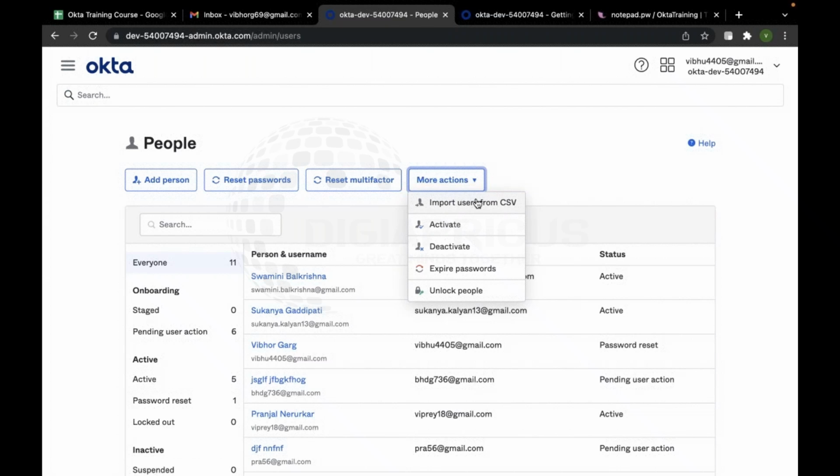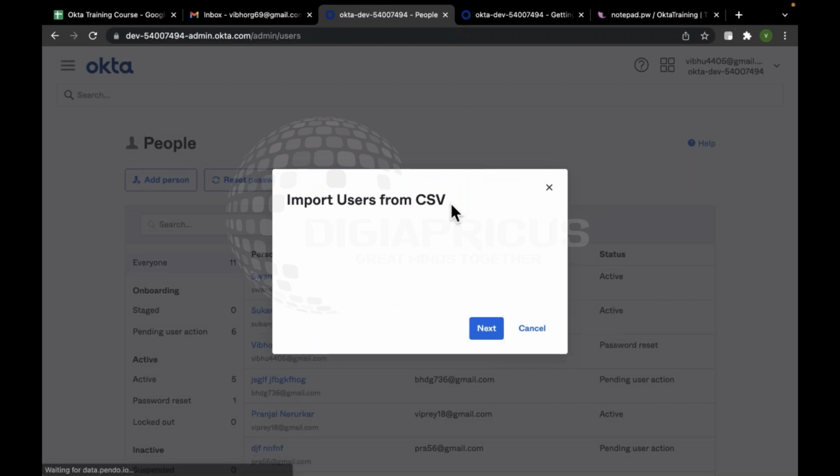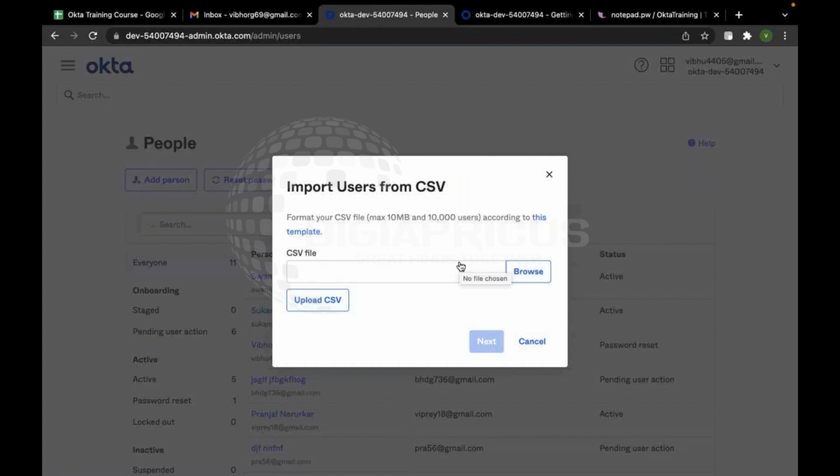If you want the users to be imported from a CSV file, you just have to go to More actions on the People tab, and there you have to choose import users from CSV. You might not have the template because you don't know exactly how to upload it, so that's why I asked you to go ahead and download the template.